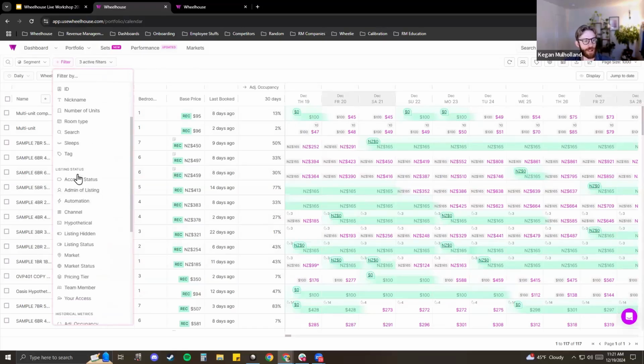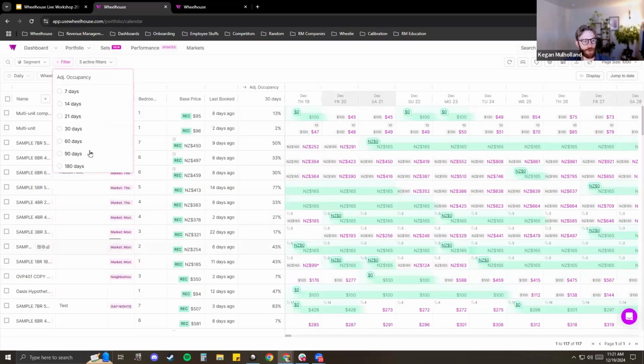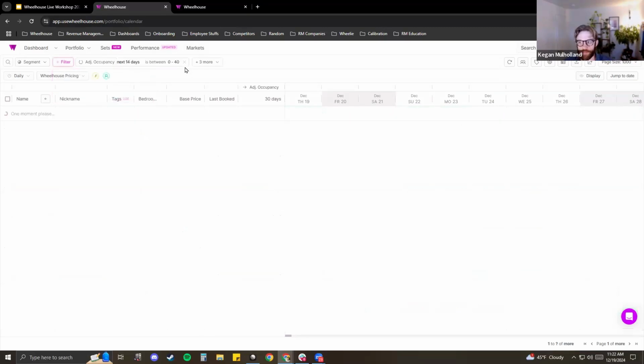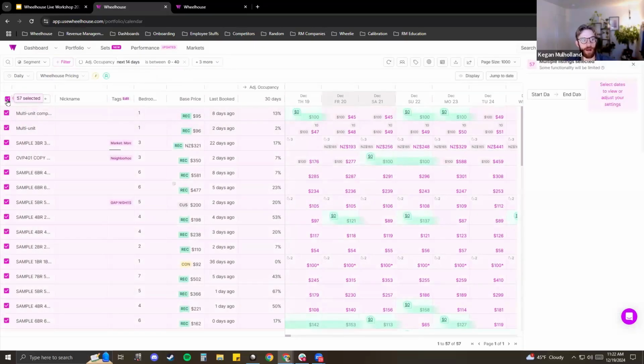There's listing features, status, but the ones I'm really worried about are the future metrics. I want to pull up listings that are not well occupied coming up into the future. And again, my expiring window for this demonstration, I'm just going to do the next 2 weeks. So pretty short term. And I'm going to opt to only look at listings that are under 40% occupancy in this case. And once I filter, I will not be looking at 117 properties. I'm now looking at 57.